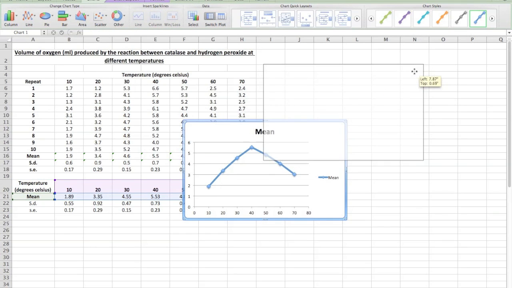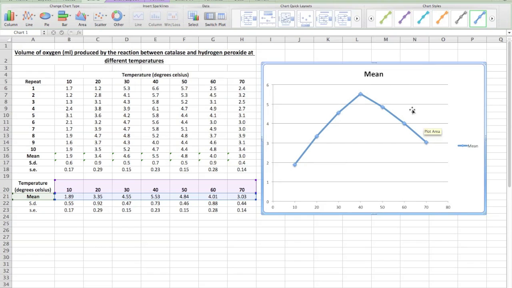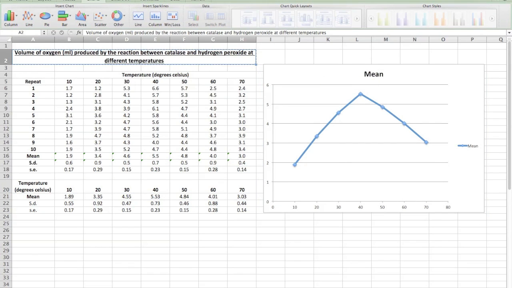Once Excel has created your scatter graph, you can make adjustments under the chart layout to change the graph title and the axis title for that graph.